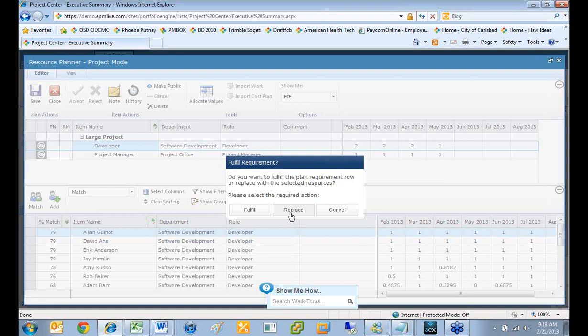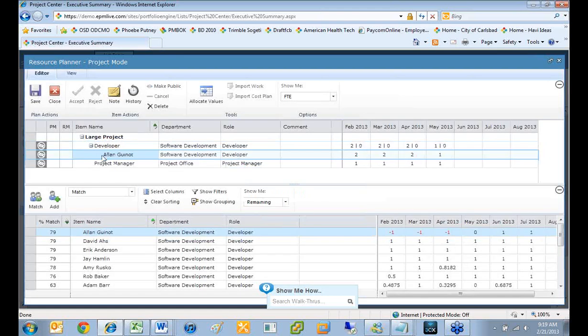So we wouldn't want to do that because we need 2 developers, not just 1, and so it would give 2 people's worth of work to 1 person if I hit replace. If I hit fulfill, which I'm going to do, it'll put Alan under the developer row, and it'll automatically give him all of that FTE work, right?